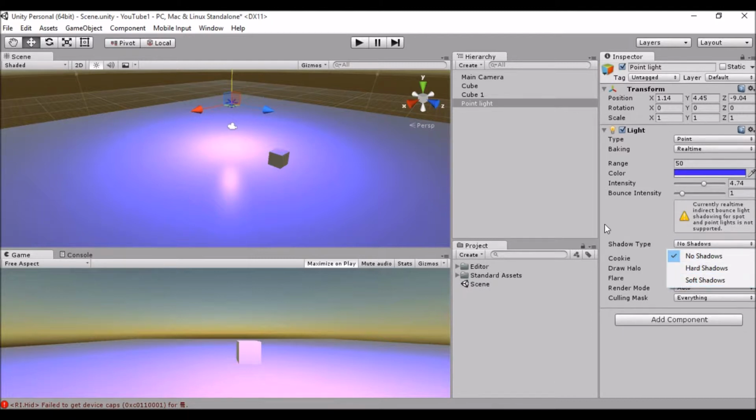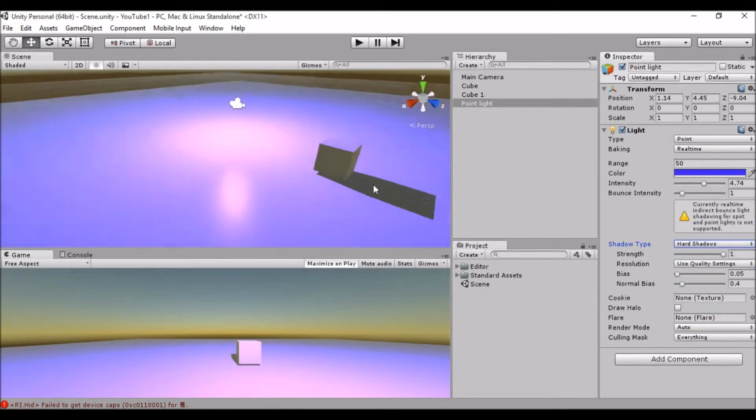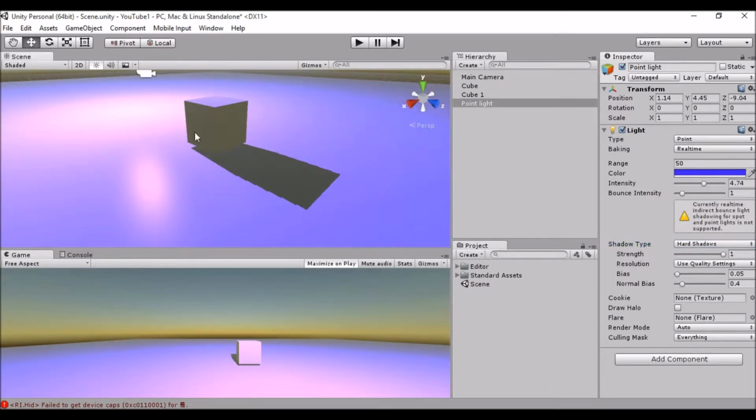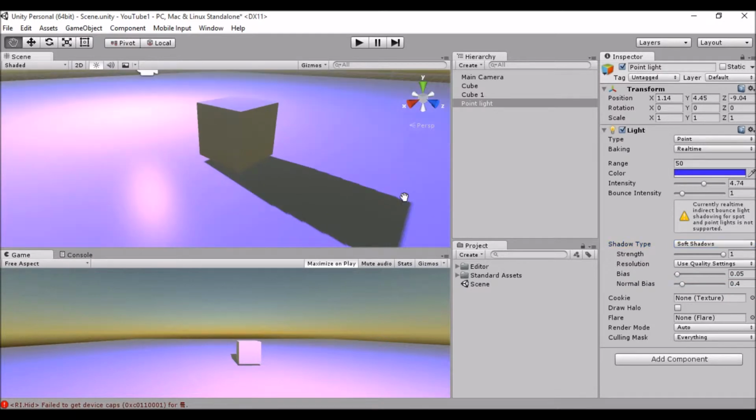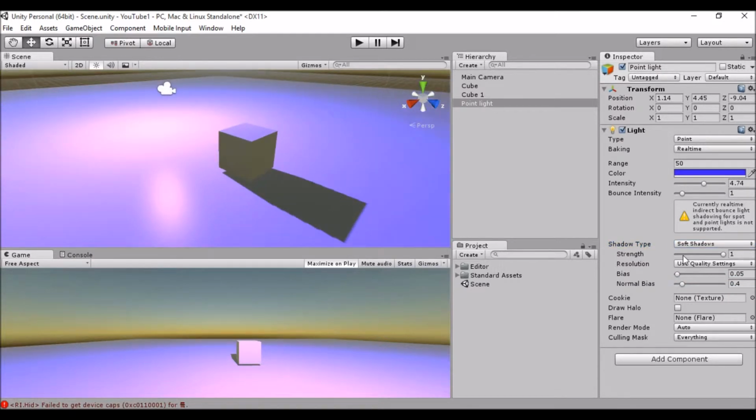So shadow type, there's hard and soft. If you go to hard, it's more sharp around the edges, but if you go to soft, it's faded around. So it depends on what you want. And the strength, so let's go to soft actually, and let's go to the strength 100. So if you go like that, it fades away.